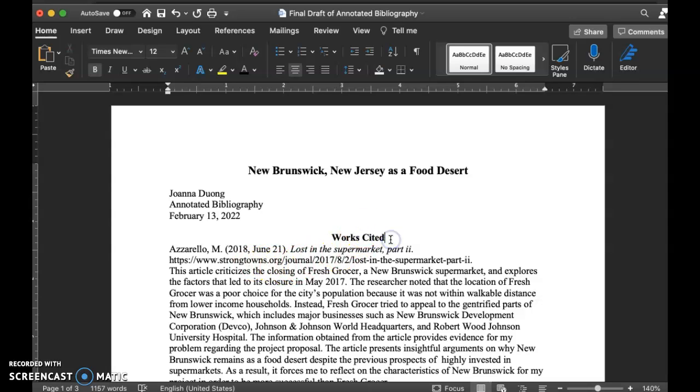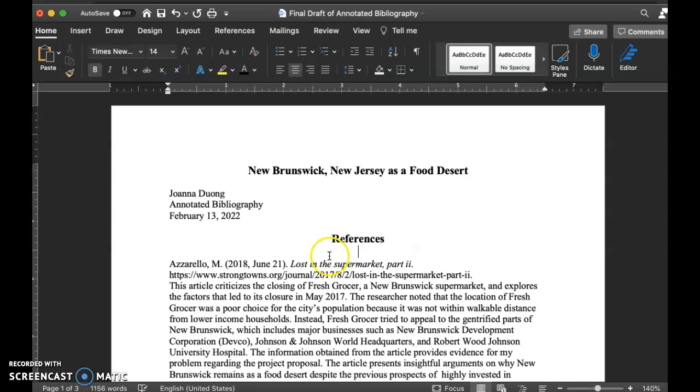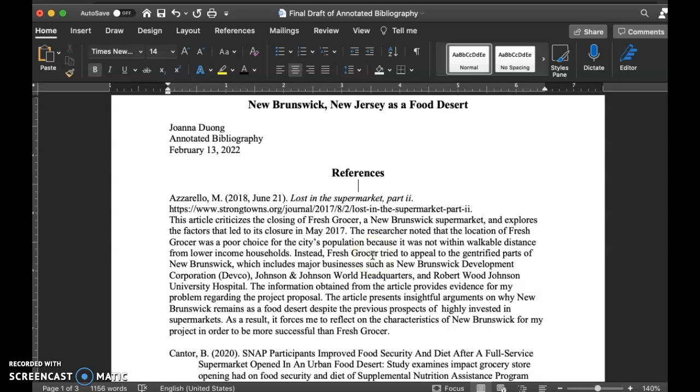This is the wrong title here. So let's just make this consistent in size. I'm going to make it 14 so that it matches here. And instead of works cited, remember we're APA, so it should say references. And then I'm just going to enter one more time. So you can see there's a lot of errors going on here.